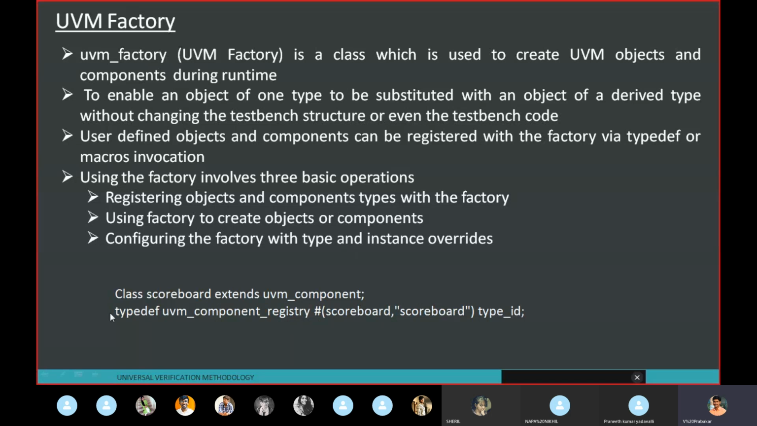Instead of doing this, with the help of a macro we can register the components and objects to the factory, which we will see in the next slide. The next part is that using the factory involves three basic operations. One, registering objects and components with the factory. Two, using the factory to create components and objects. Third, configuring the factory with type and instance overrides. So we are going to see these three processes of the factory.